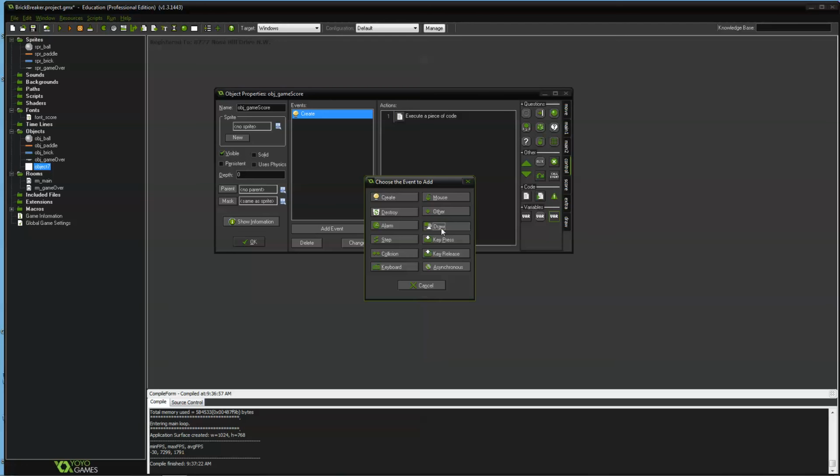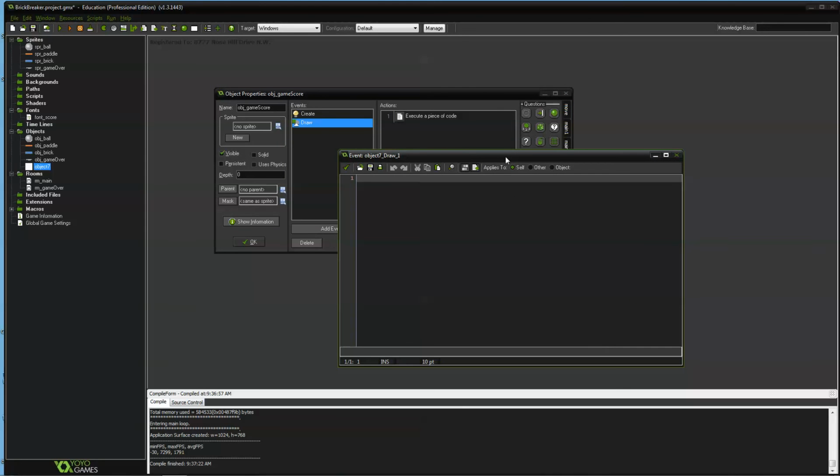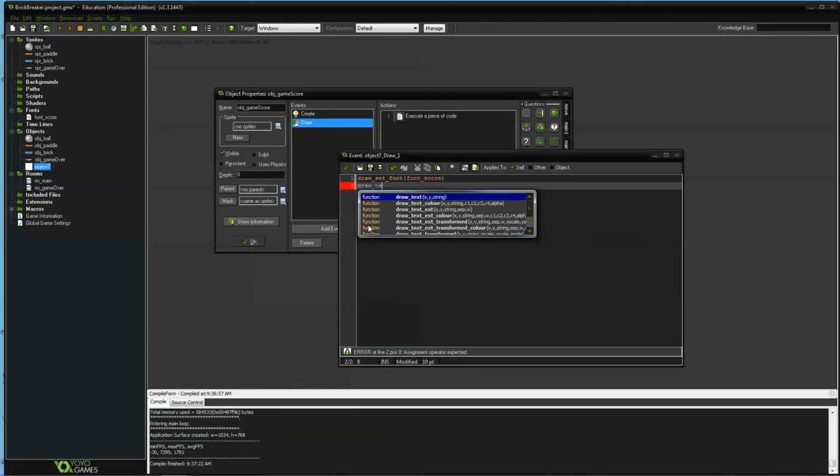So what we do need here is a draw event. Inside the draw event, it's similar to a step event, except this is all about drawing and how often it's being drawn to the screen. I'm going to drag in a code block here, and the first thing I'm going to do is put a draw_set_font, and we're going to use the name of our font. That's font_score. There we go. Now it's recognized. It changes color, and then draw_text. And we've got a bunch of options here.